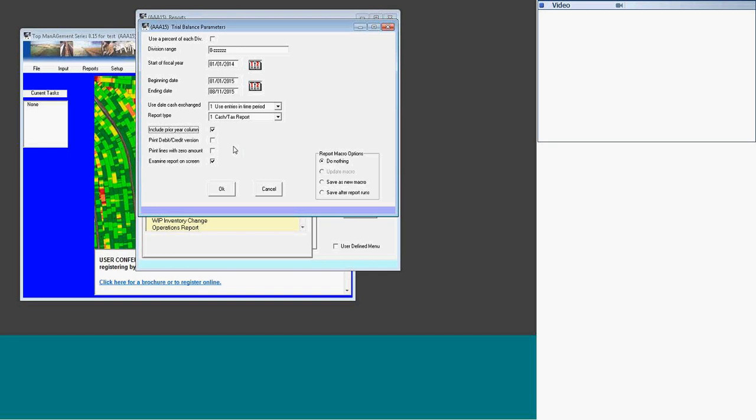It gives the option for printing lines with zero amounts, and options for date and cash exchange. The only thing you don't have here that's on most reports is your center selection. It runs for all centers. Basically, I say 15.